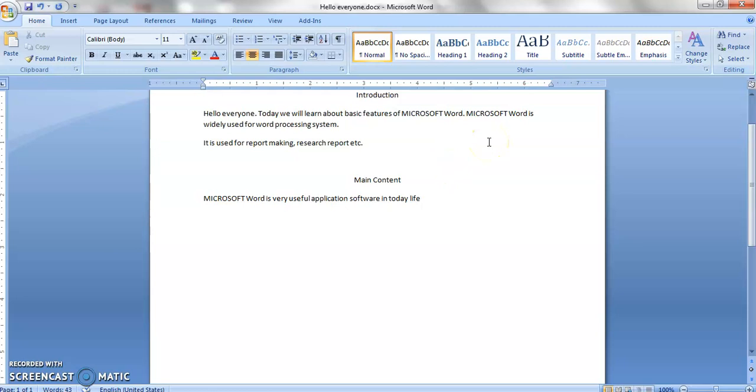Before going to editing, first we'll go to the Home tab, and in the Home tab there is the editing group. Again I am repeating, first we go to the Home tab, and there is a group of editing. Now what is find?